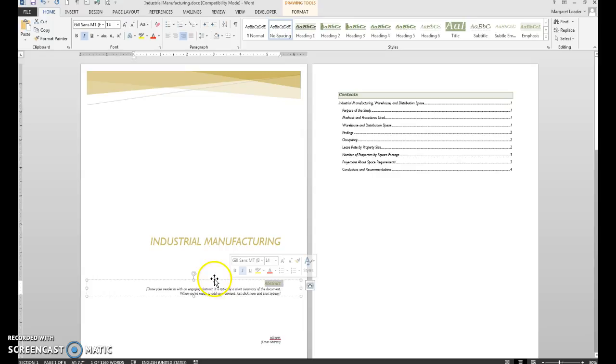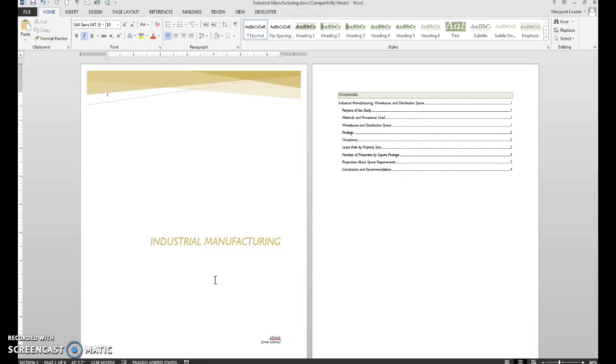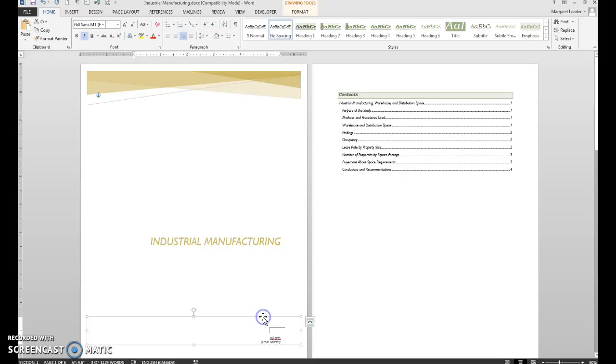My cursor's turned into a 4-headed arrow. I'm going to click on it. I get a solid line. When I get that solid line, I can then just delete, and that's gone. When I go down here, I can do exactly the same thing. Solid line, delete, and it's gone.